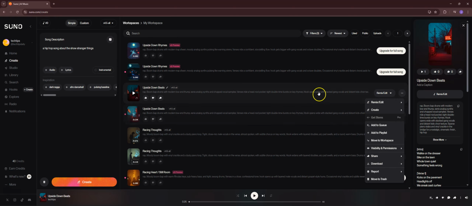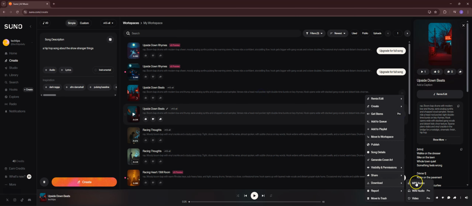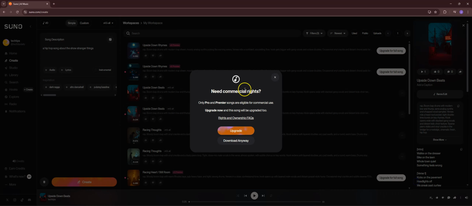It would have to be fully processed. I guess it's still processing. Let's see here. Maybe this one will allow us to do it. Here. So, see, this is what pops up. When you go to download it, it'll say need commercial rights. Only Pro and Premier songs are eligible for commercial use. So this is a very important thing to pay attention to.